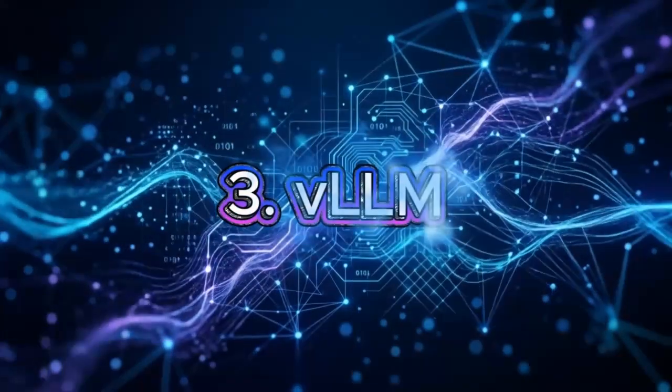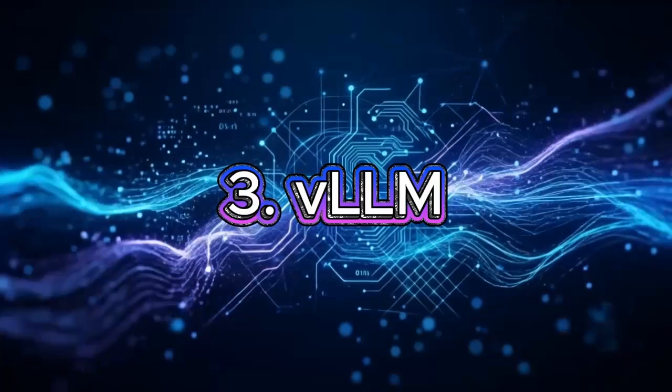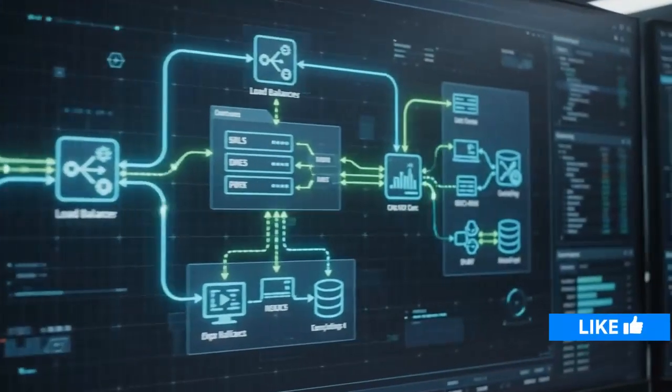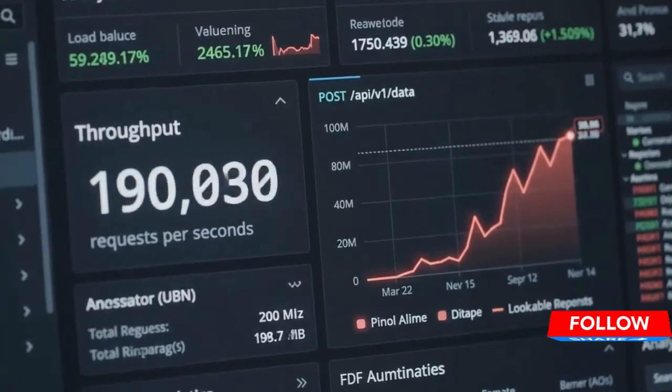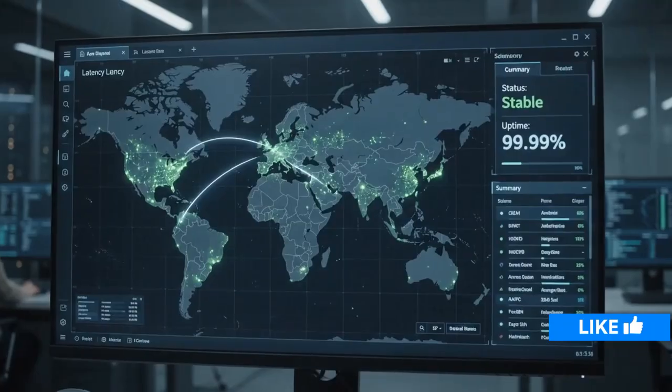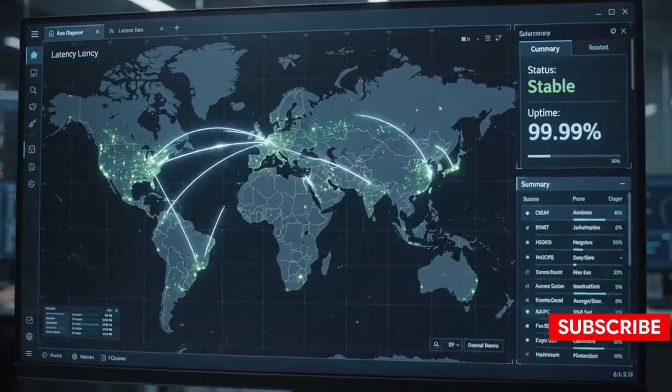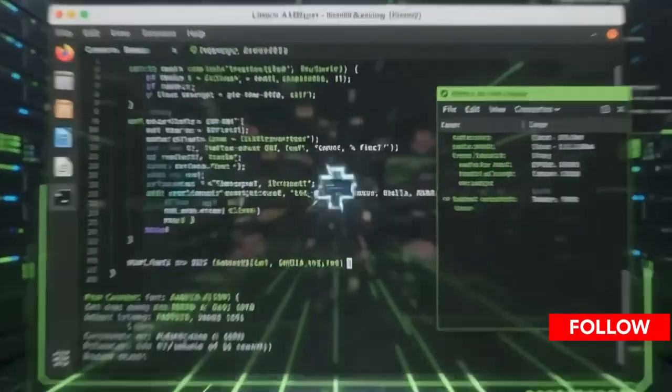Number 3. vLLM, the high-throughput production server engine. Moving to number 3, we shift from desktop apps to enterprise performance with vLLM. The key strengths of vLLM: PagedAttention memory management, massive request batching, and extreme token throughput on Linux and NVIDIA setups.